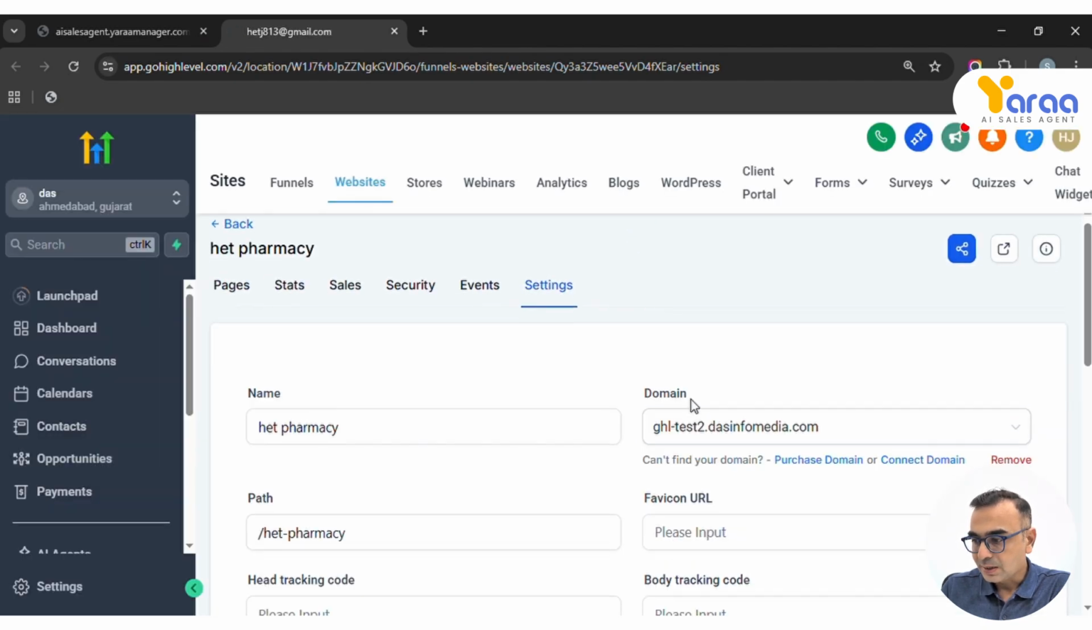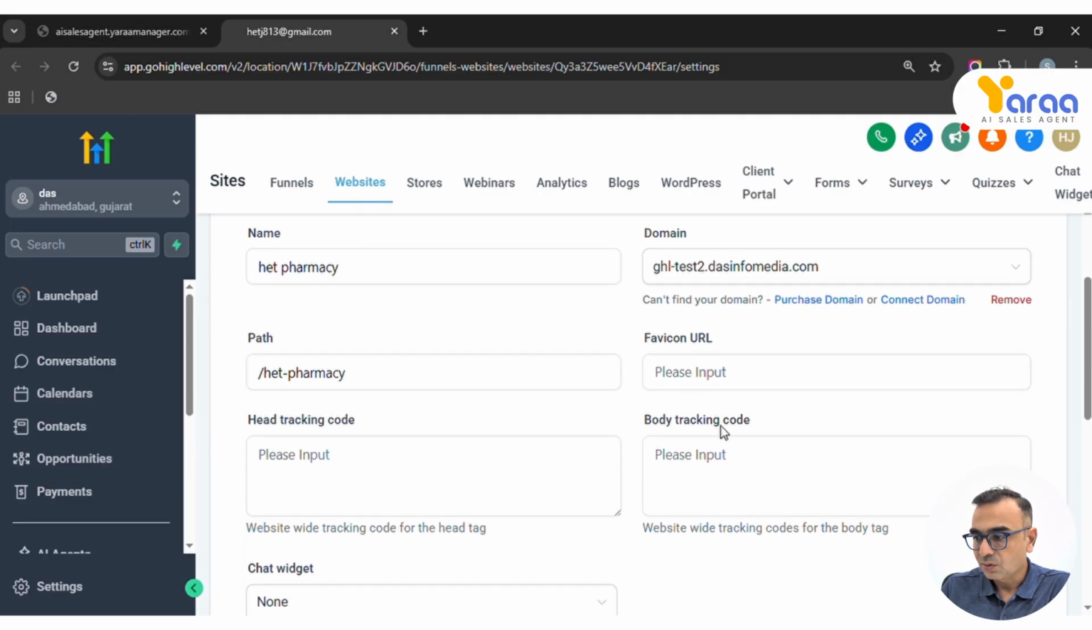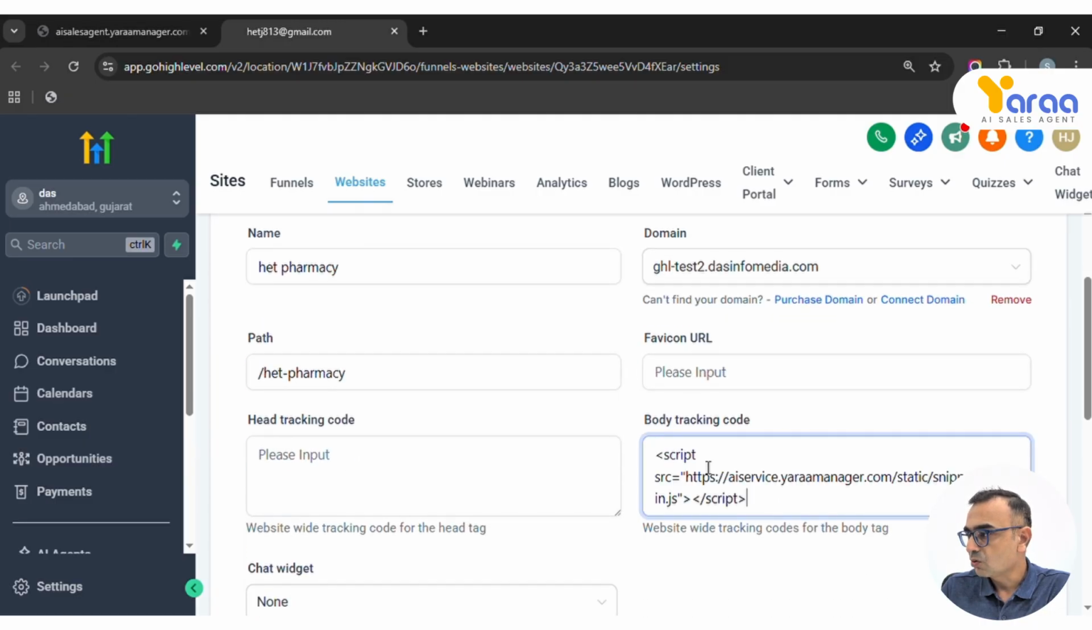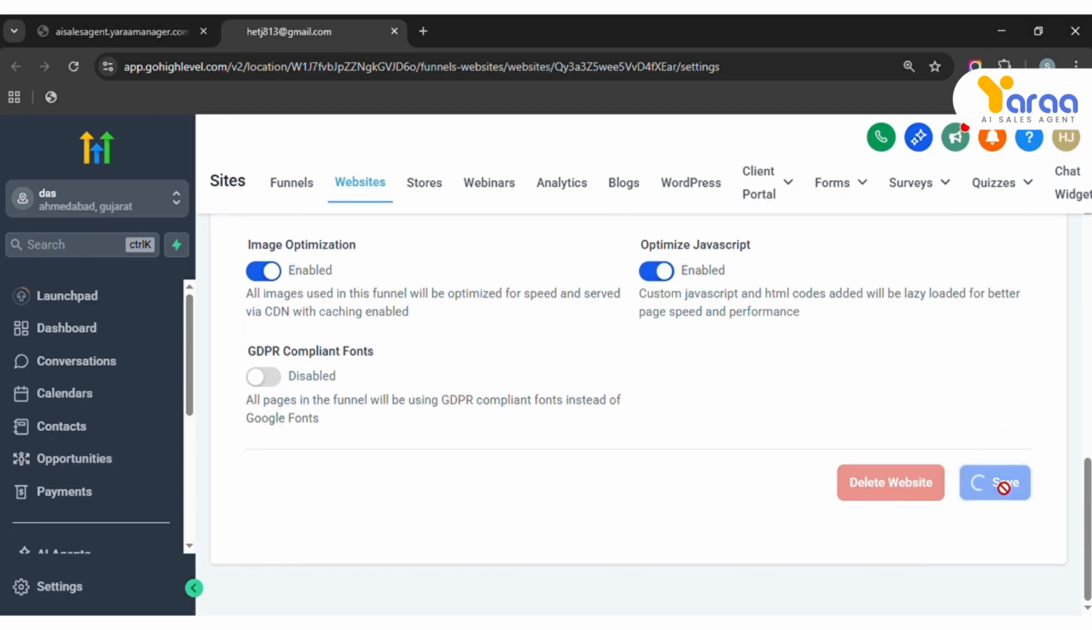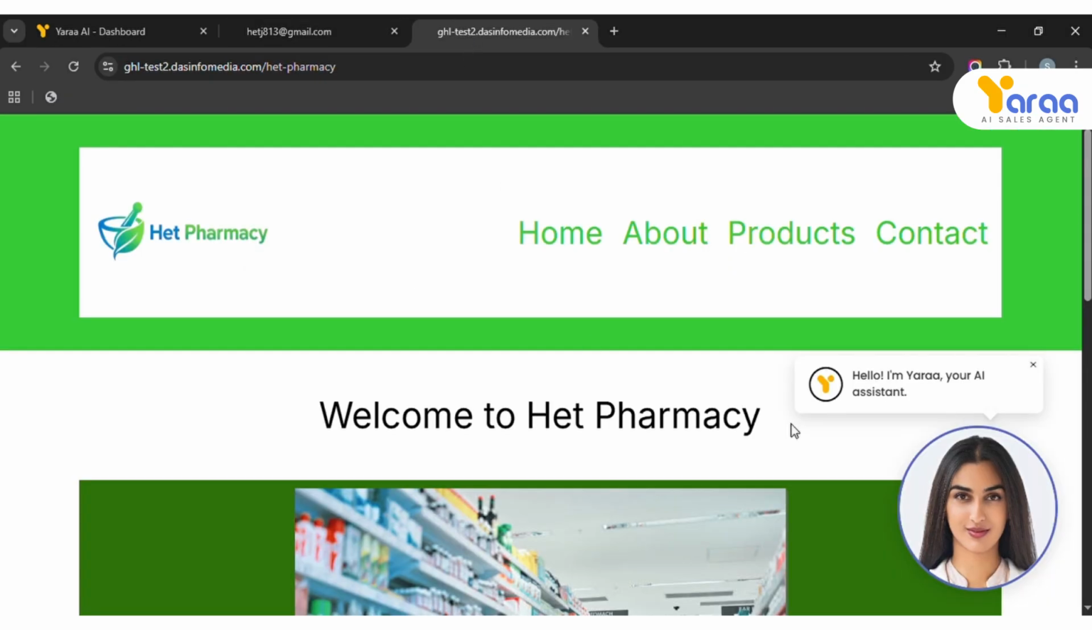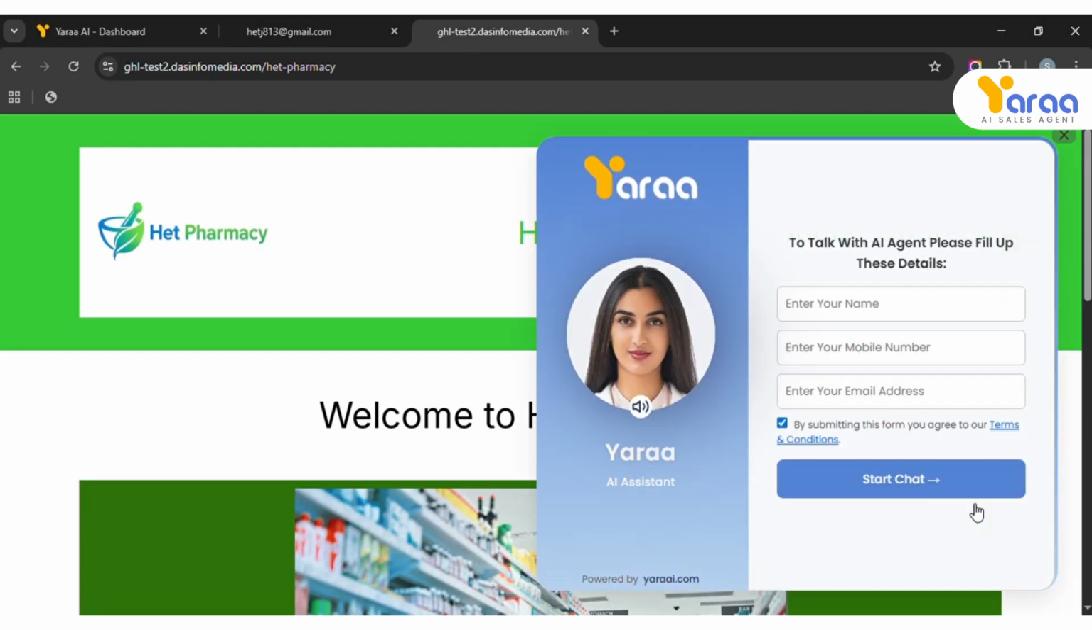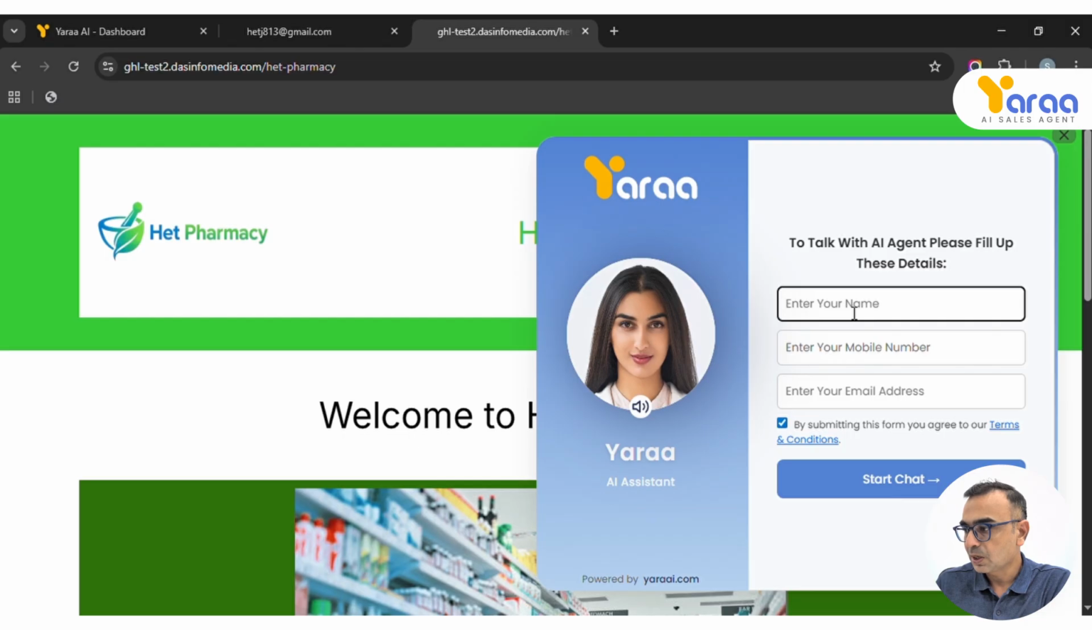And that is where I think we're going to put the body tracking code. So that's the script that we copied from Yaraa, and we're going to paste it and save it. Once we save it, it means Yaraa is now active on the website. So let's go to the front end of the website. So that's the website front-end homepage, and we have the Yaraa AI sales agent active there.